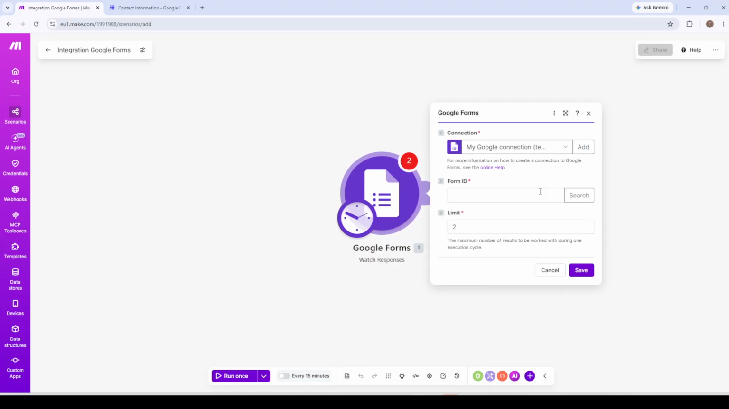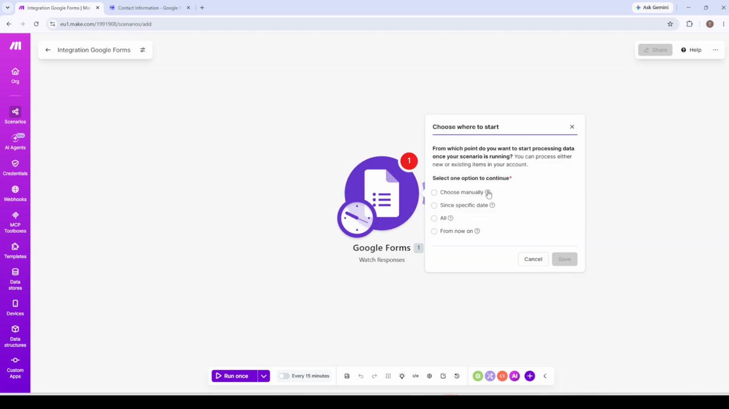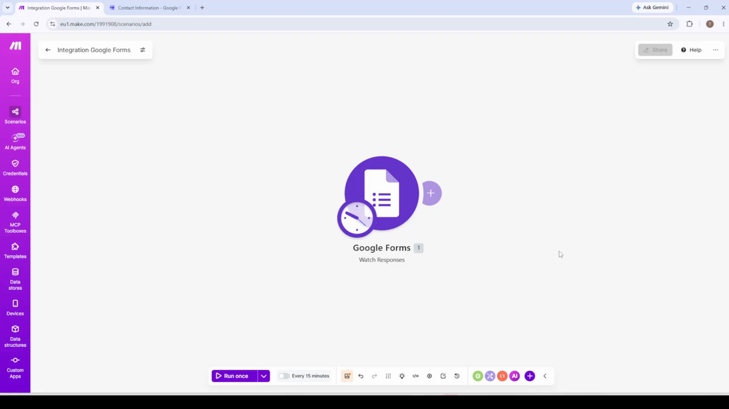Next, you'll select a Watcher event. Watcher events are the things Make monitors for a change. A very common and useful one is watch responses, which means Make will automatically watch for new responses submitted through your chosen app. Click Add to create a secure connection to your app account. This establishes a safe and reliable link between Make and your Google Forms account. Finally, you'll need to select the specific form you want to monitor, perhaps customer feedback survey or lead generation form.